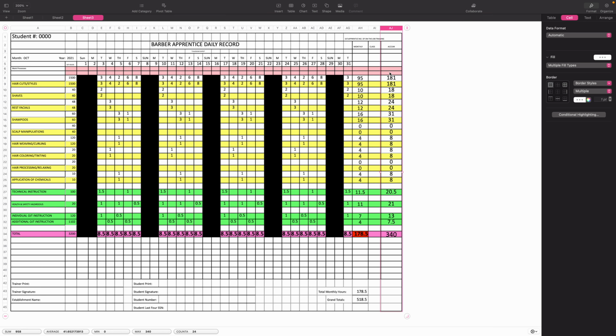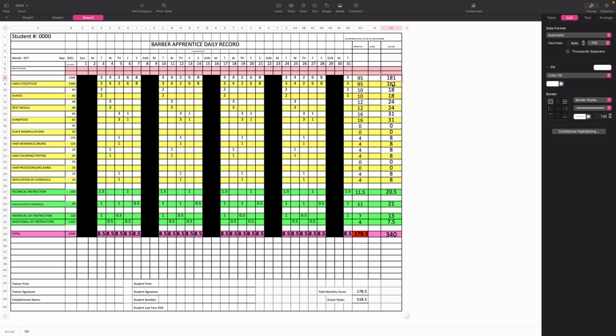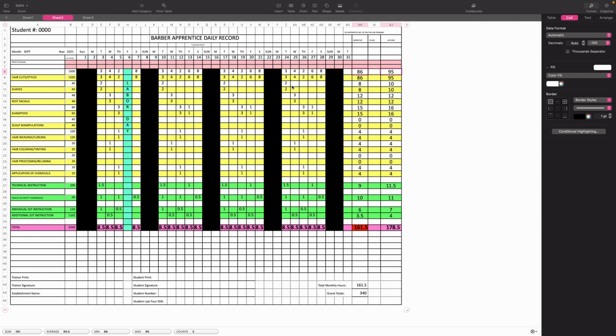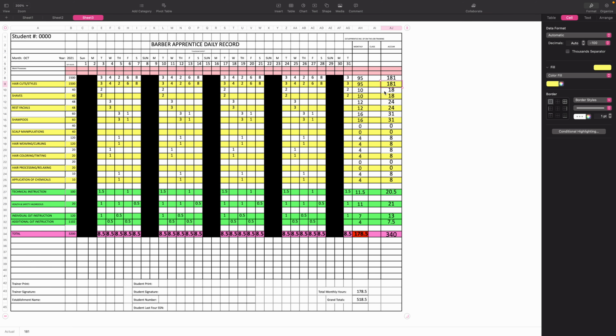So I'm going to go to my accumulated column and I'm going to plug 181 in for haircuts and styles, because that's what I've added. I'm going to go back to my previous and now I have 8 plus 10 for my shaves. I'm going to go to OJT number 3. 8 plus 10 is going to give me a value of 18.